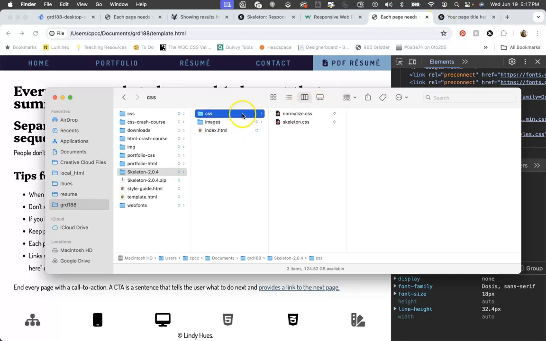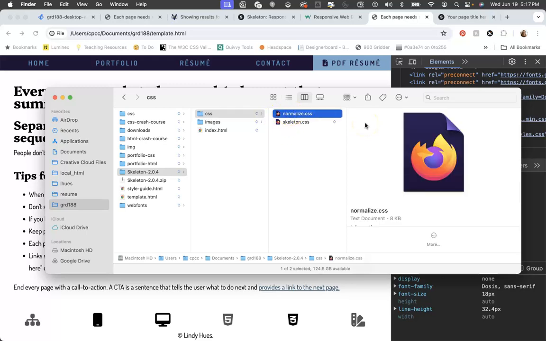And in the CSS folder, we have two style sheets. We have Normalize and we have Skeleton. Now, Normalize is what's called a CSS reset. And what that is, is a style sheet that returns all browser defaults from Firefox or Chrome or Edge or any of the others out there and makes the baseline set of styles that are being applied to the content on every page the same. And the reason that that's necessary is because every browser is made by a different company.